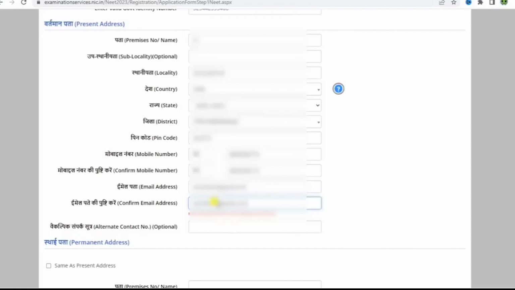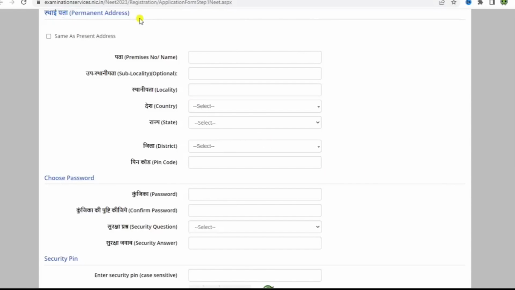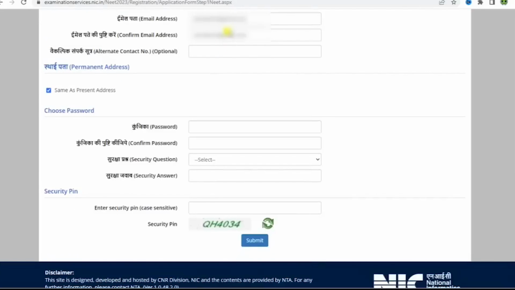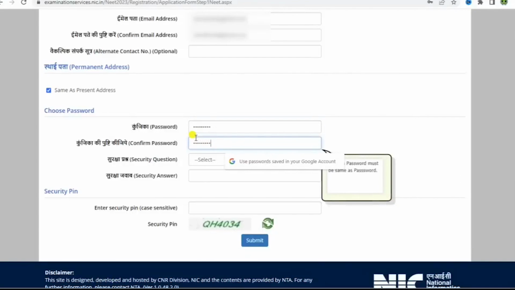Once you are done, you can give either your parents' or guardian's number for the alternative contact number. So if your present address is same as the permanent one, then click here on this box, same as present address, and if not, then fill in your permanent address details. And then moving forward, you will have to create a password as per the instructions given here, and then re-enter your password to confirm it.